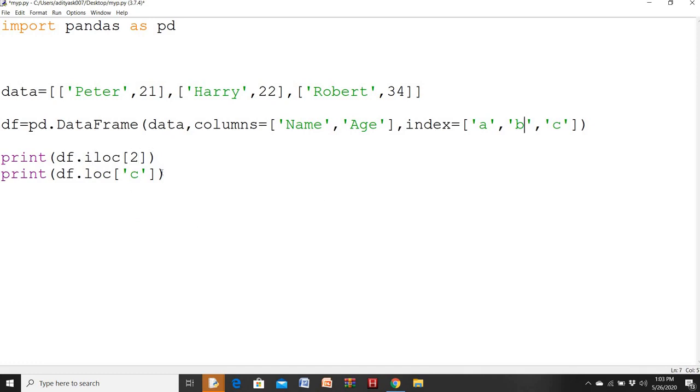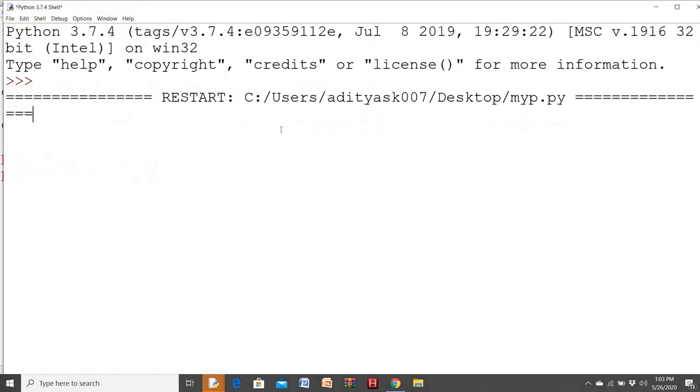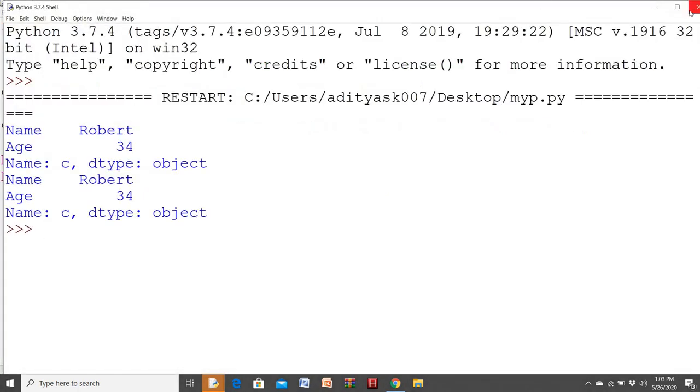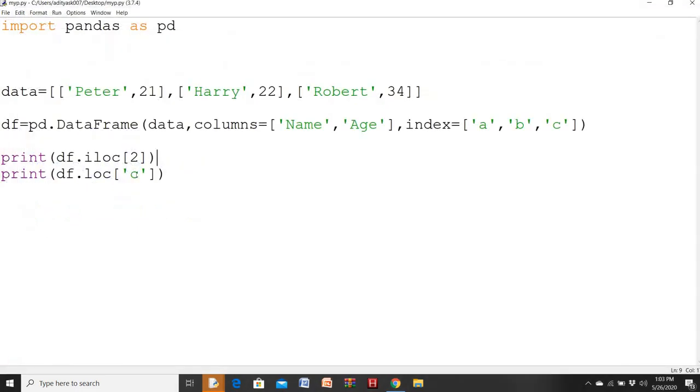I can directly count the row and enter which row of data I want to have. So this is how you can access a particular row of data. So this is how you can do it.